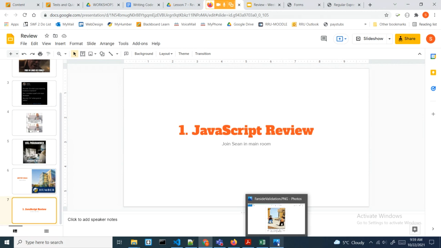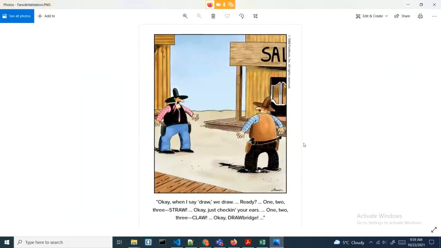And guess what? I brought my own meme this week. Thank you very much. Thank you to Gary Larson. I don't know if you can read this or not. Let me know if you can't read it. Okay, you can read it.